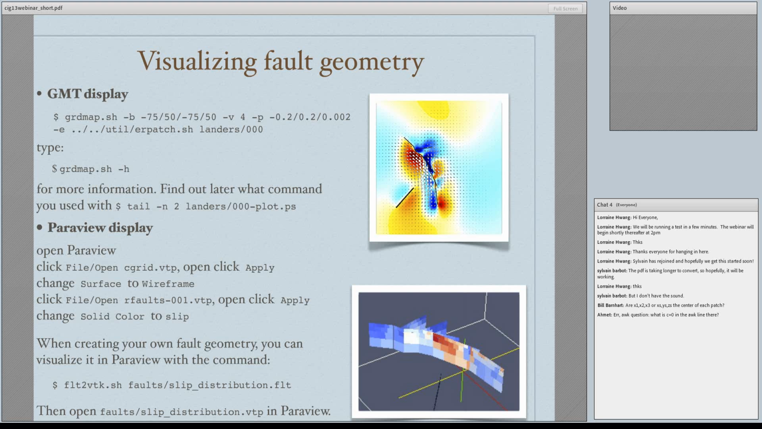map view of displacements. And this postscript file is always terminated with a little cookie that says how the script was generated using this command. So if you type in a terminal tail -n2 landers-000-plot.ps, it will show you what grdmap command you used to generate it. So if you come back a year later to your research project and want to know how you generated this plot, you can just go there and it's all recorded for you.